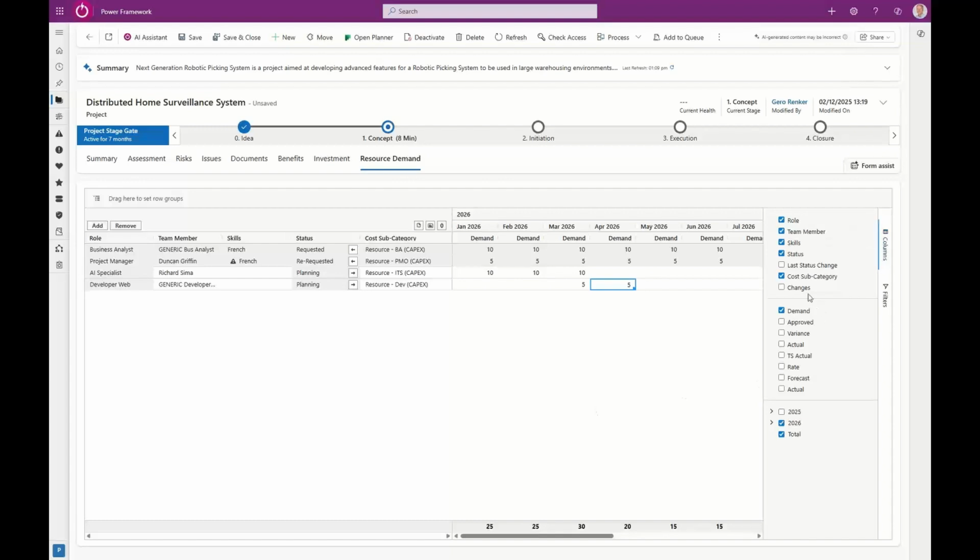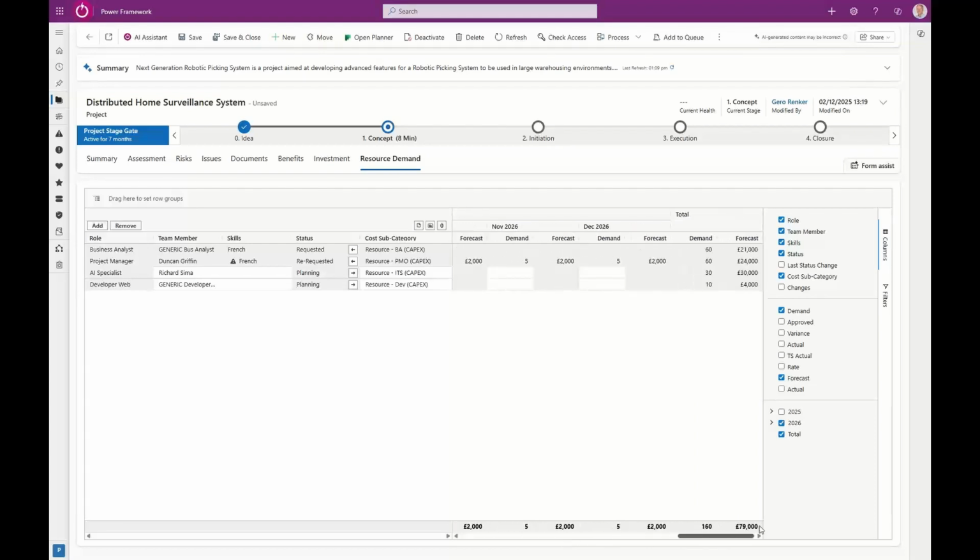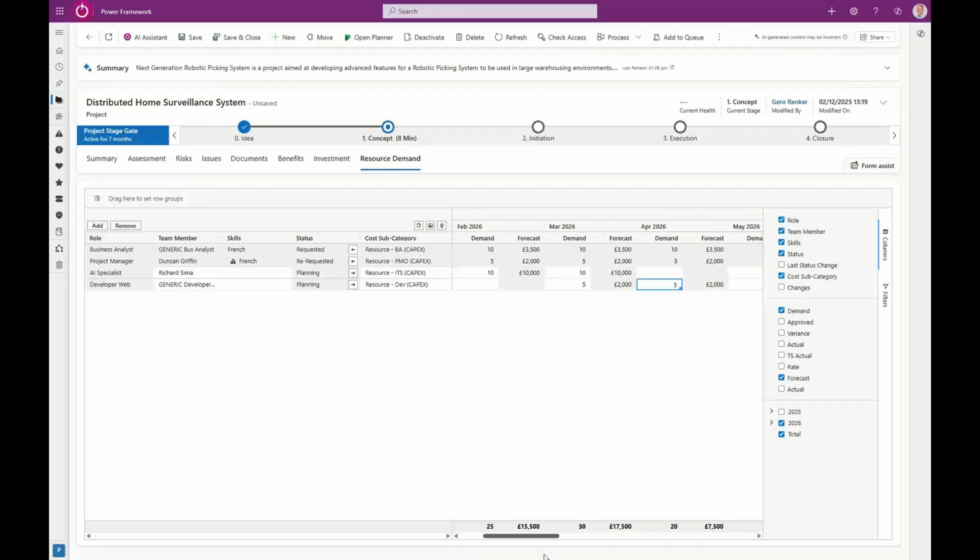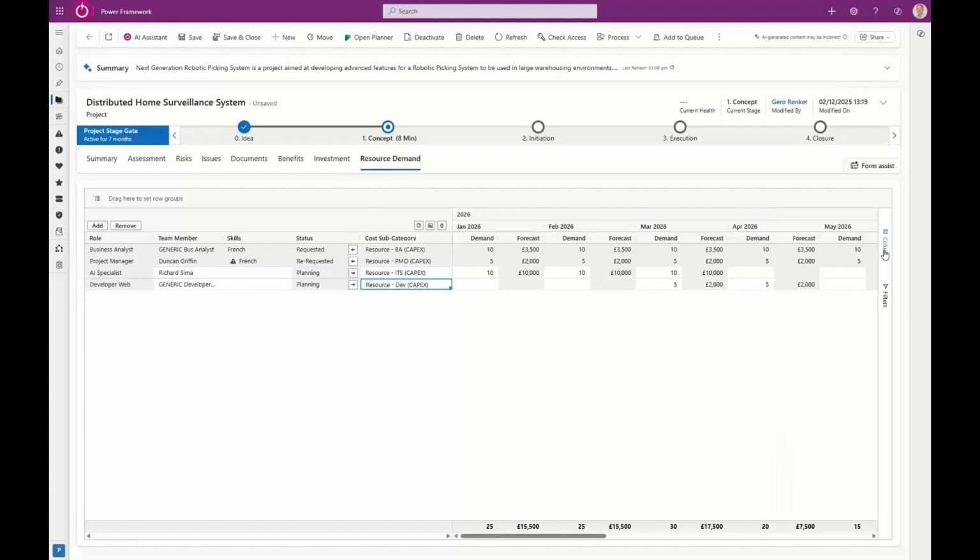Now, this will pull in a forecast cost. So you can see £2,000 a month, so a total of £4,000. And the web developer resource is pre-configured to push this cost into a particular line within my investment calculation. But multiple categories may be available, so we could change this from a capex cost to an opex cost, and so on.